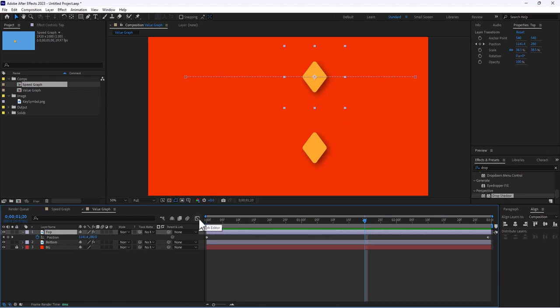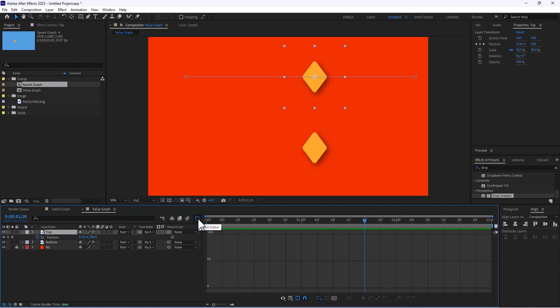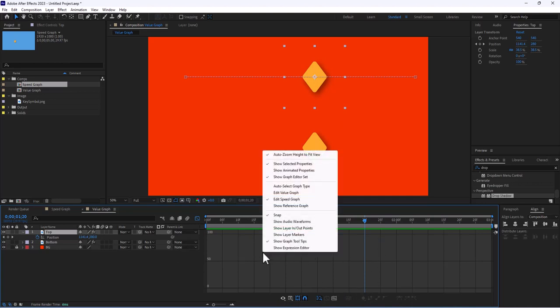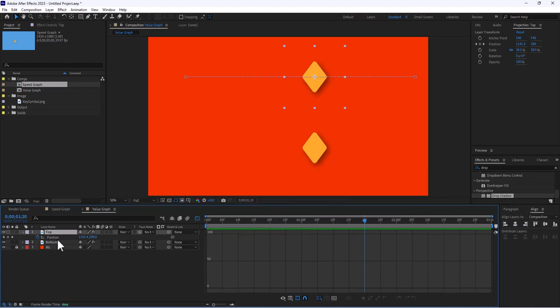The graph editor is located in this little icon right here on your timeline. When you open the graph editor, you're going to notice a couple of different things. You get a whole new grid system, as well as a lot of different buttons at the bottom, which we'll go through. To start, we're going to play with something called the value graph. I'm going to right click and make sure my graph editor is set to Edit Value Graph. By doing that, when I select position, you're going to notice that I get these grids.